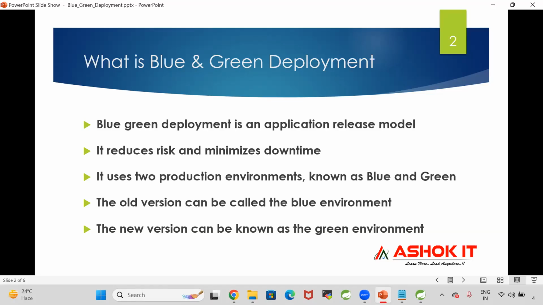One is called the blue environment, and another one is called the green environment. In these blue and green environments, the old version will be called the blue environment and the latest version will be called the green environment. So blue-green deployment is an application release model. It reduces the risk and minimizes downtime of the application. It uses 2 production environments known as blue and green. The old version is called the blue environment. The new version is called the green environment.